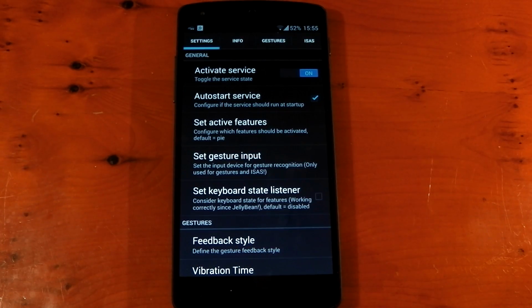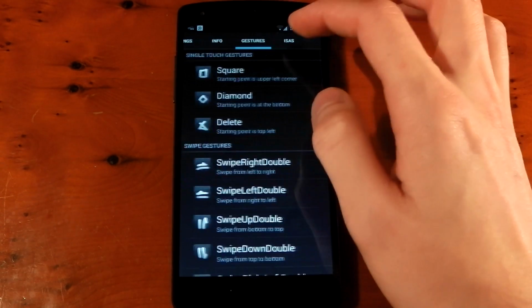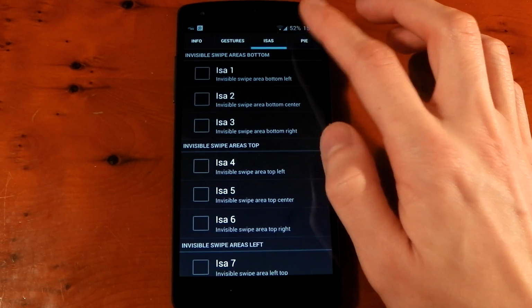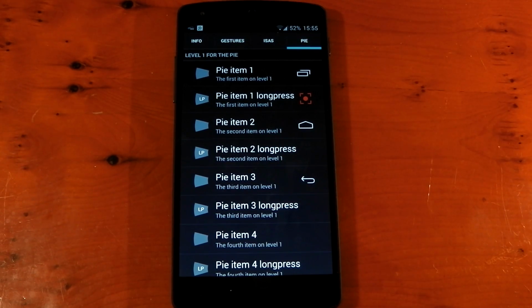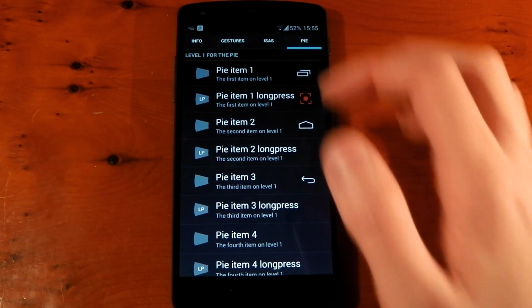Okay, so let's actually get into the application here, and this is a screen you're going to see when you open up LMT Launcher. You've got settings, info, gestures, ISAS, which stands for the Invisible Swipe Area Service, and Pi. Now I'm not going to talk about gestures and ISAS because otherwise the video will drag on too long. I don't actually use those, I only use Pi, and that's what I got the most questions on.